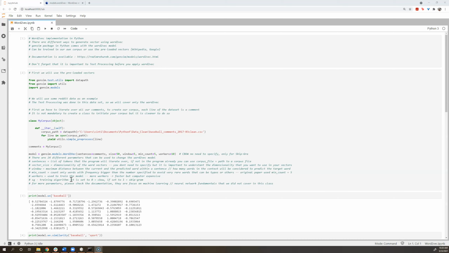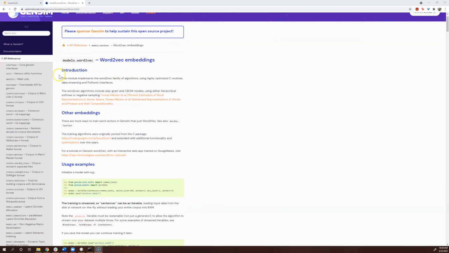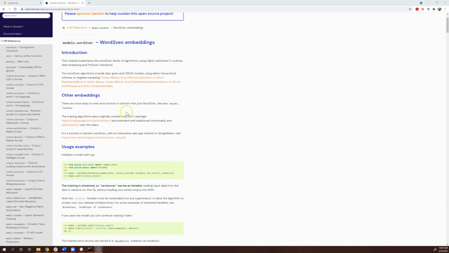So we will go over the documentation, and I will show you how it looks and what kind of information we can get from it. Okay, so here is the Word2Vec embeddings page, and they give you a little introduction, and they quote the two papers that Thomas Mikolov and his students published about Word2Vec and how they got to that stage. They also talk about other embeddings like Doc2Vec and FastText.